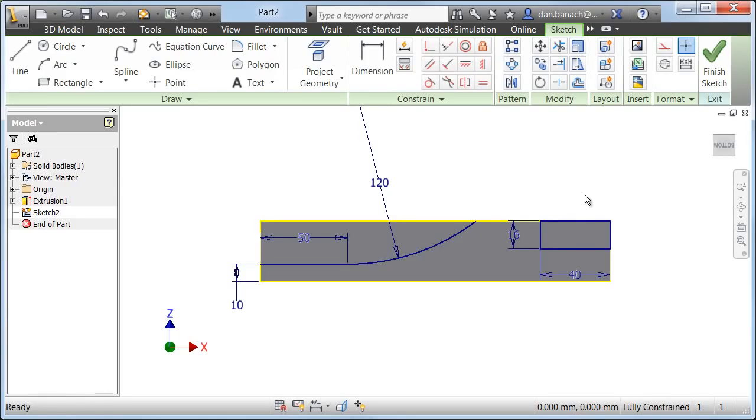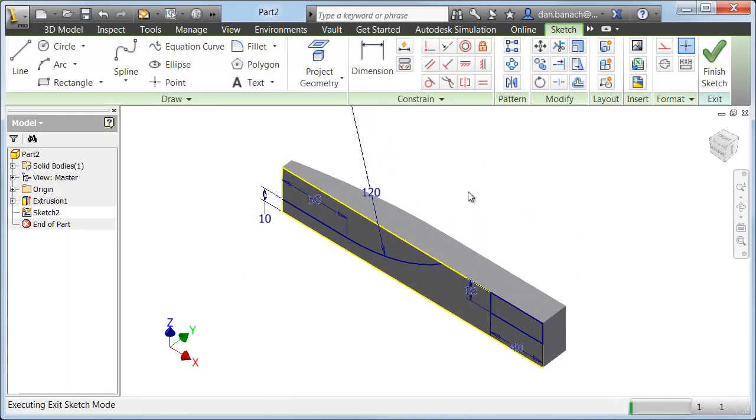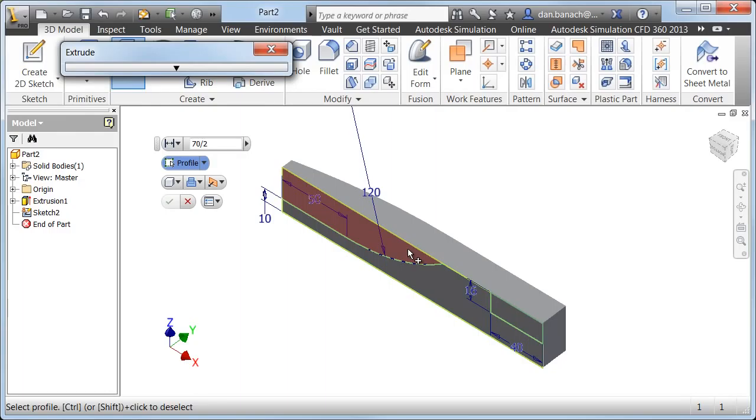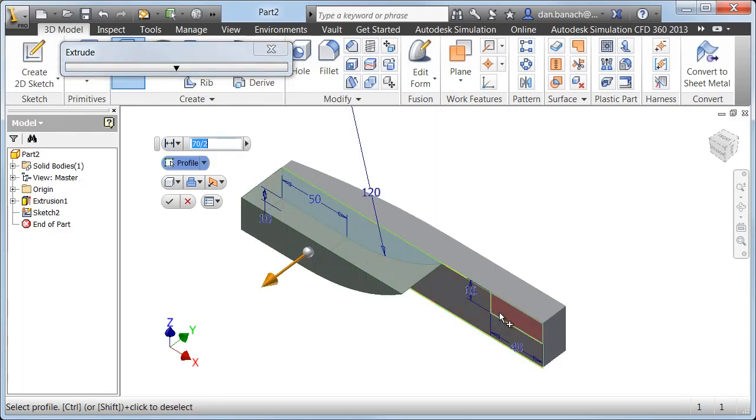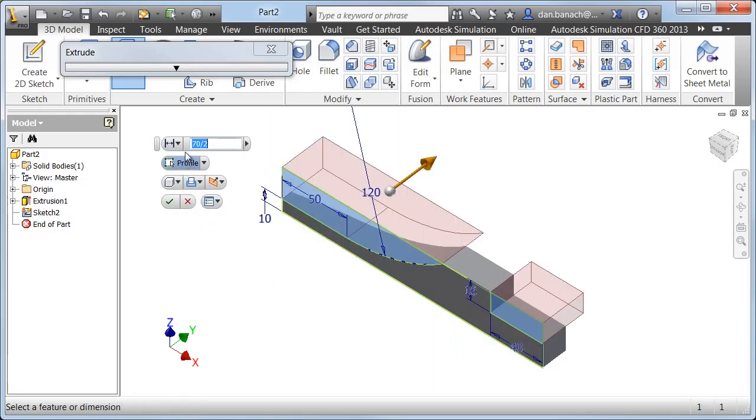So the next thing we're going to do is remove material by selecting these two profiled areas that we just sketched. First of all, we'll finish out the sketch environment. And again, I'm going to get into the Extrude command by selecting any of the geometry and, from the mini toolbar, clicking Create Extrude. I'm going to define my two profiles. You can see right now we're defaulting to a join, so I want to change that to a cut operation.